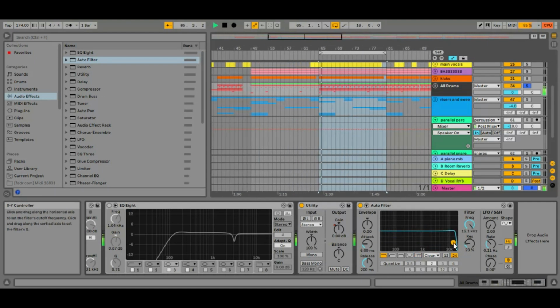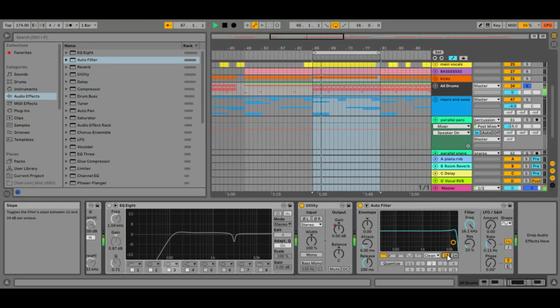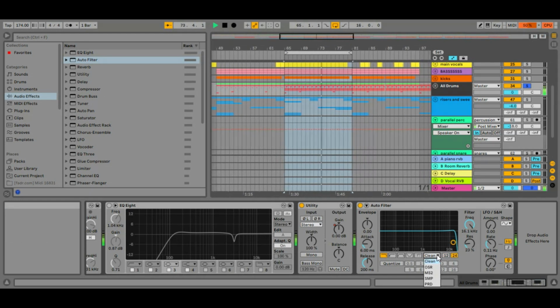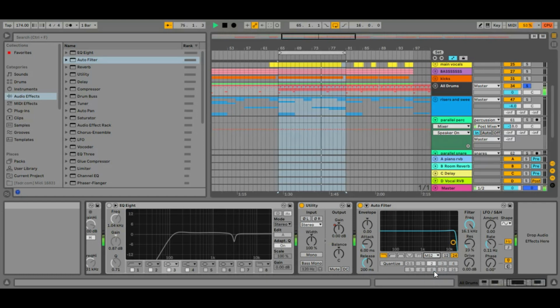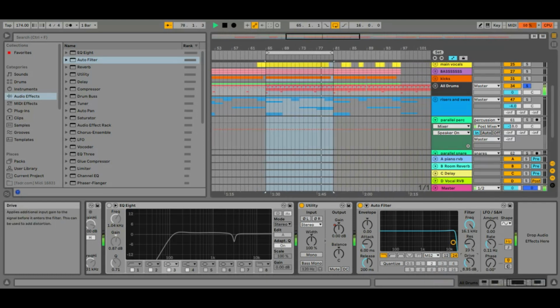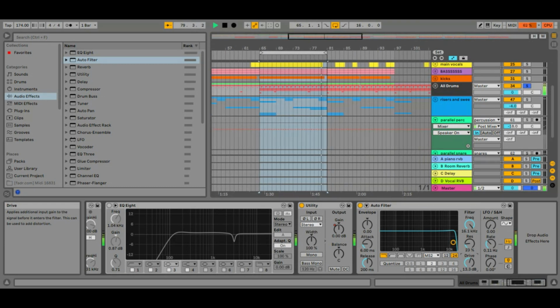And then the 12 and 24, which you see just below it, determines how steep the cutoffs are. So in this drop down here, you can add different types of distortion. Just for example, this MF2. And then a drive control will appear at the bottom, and you can add some distortion to your filtering.